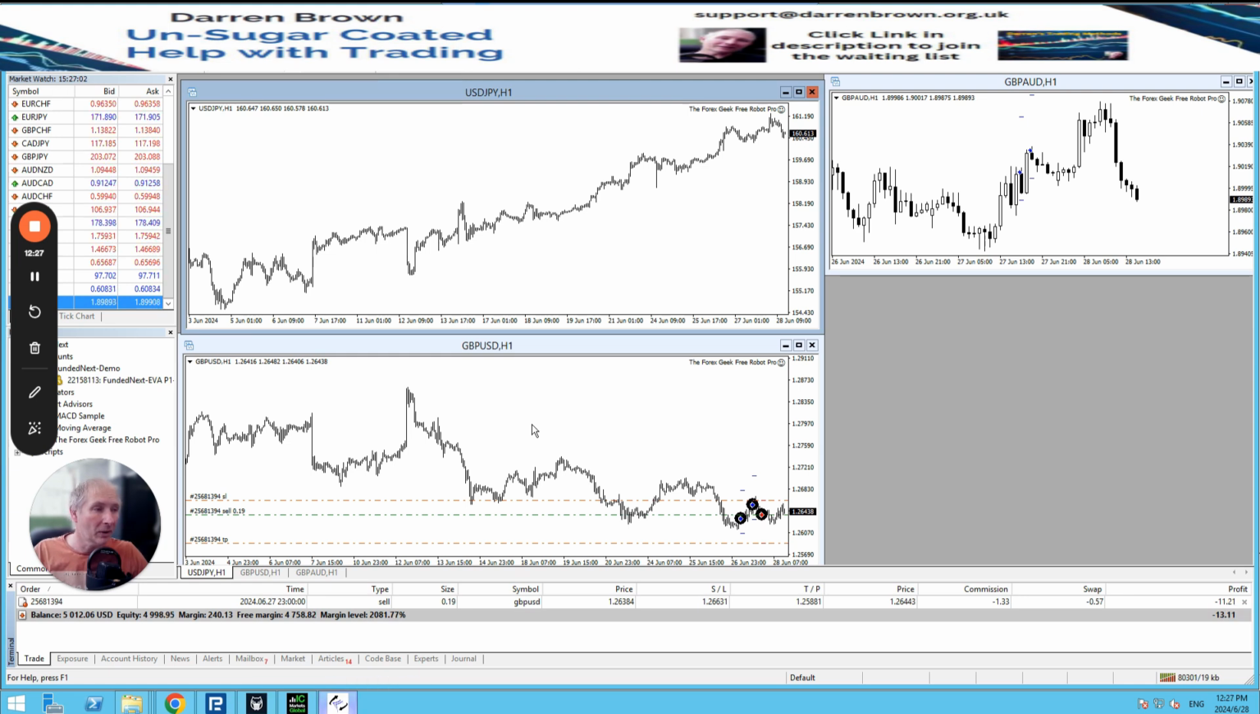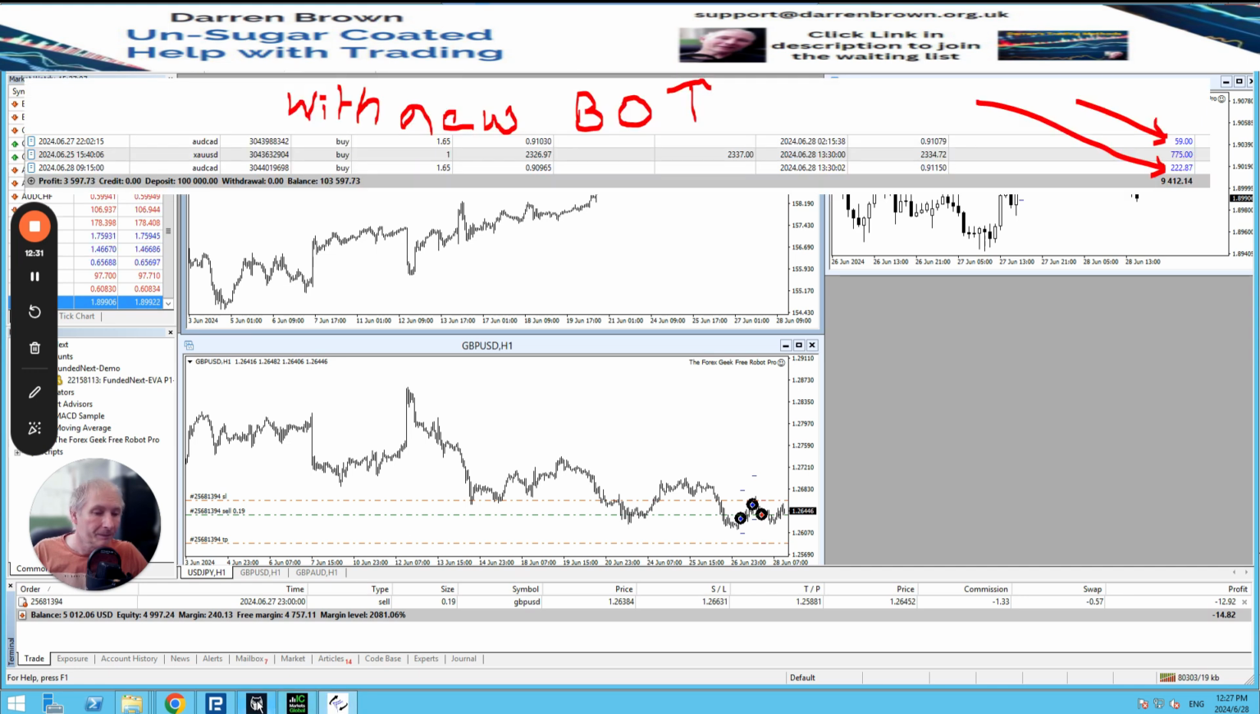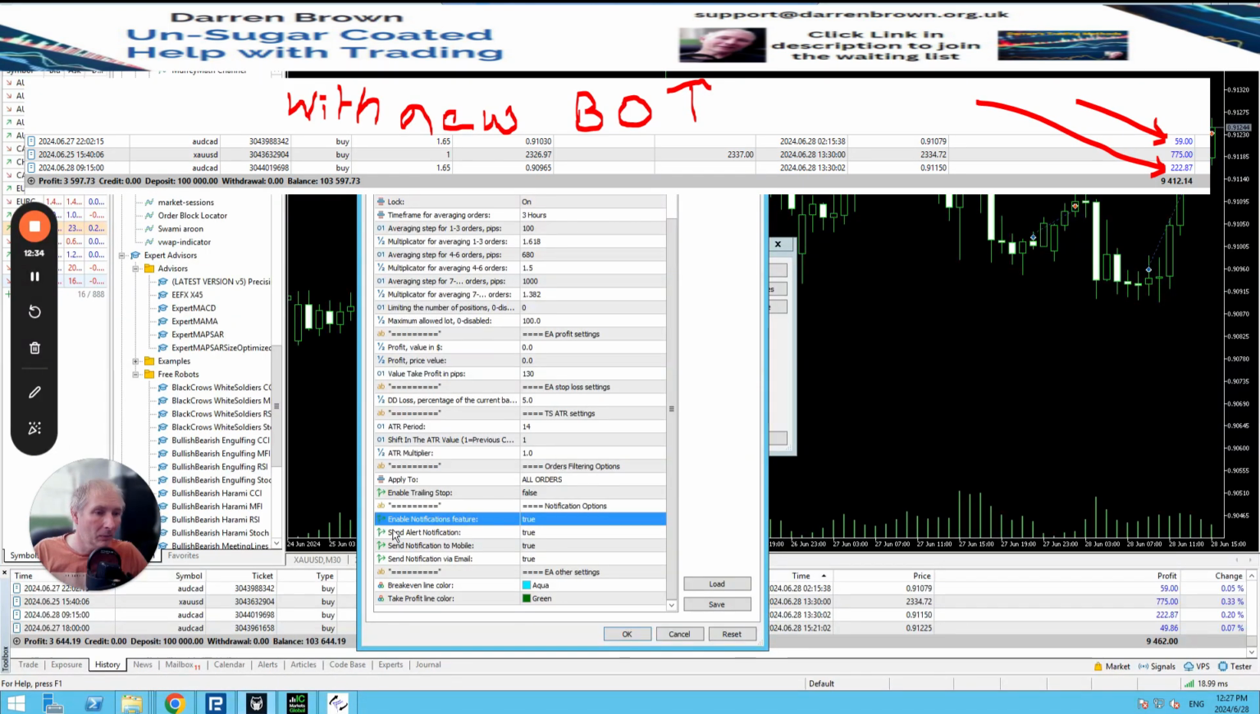If you took too much of a drawdown, then you can lose your account very, very quickly. So you see the enable notification feature, which I've put as true. This is send alert notification, which is on here, is true. You can also set it up to do your mobile, and you can also set it up to do your email. There is training provided inside the Darren's Academy which will show you how to do that.